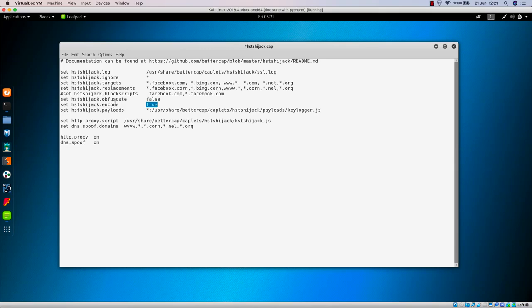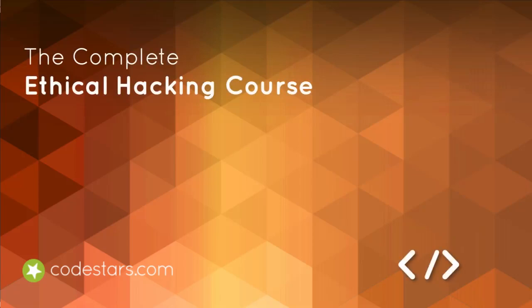And over here in the encode section, we have to make this false. We don't want anything to be encoded at this moment. And this is it. This is to fix the bugs. Later on in the next lecture, we're going to do the most important configuration over here with targets and replacements. And then we would be ready to attack the target.